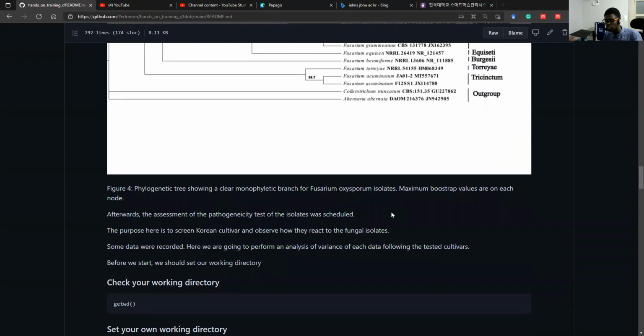We used one set as a control with no inoculation, and one set as a treatment with inoculation. Then we recorded some data, including leaf width, leaf length, chlorophyll content, and plant height, and we tried to see what the difference is between control and treatment in this experiment.